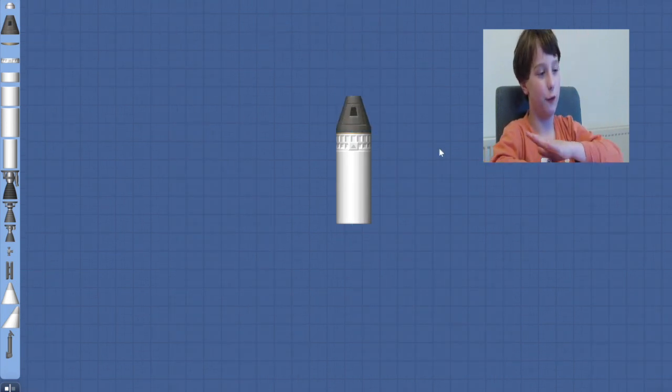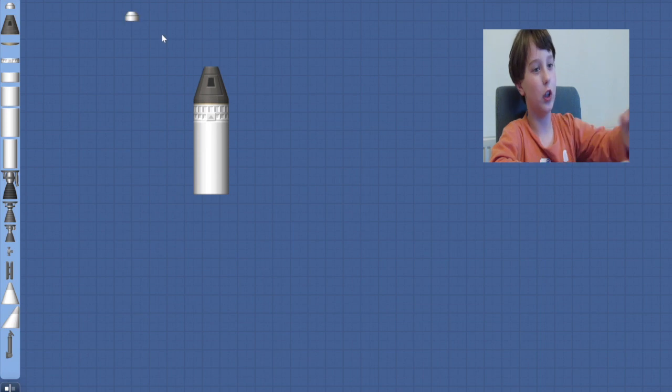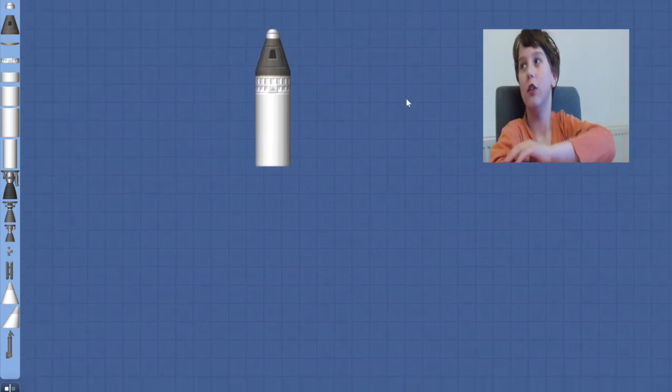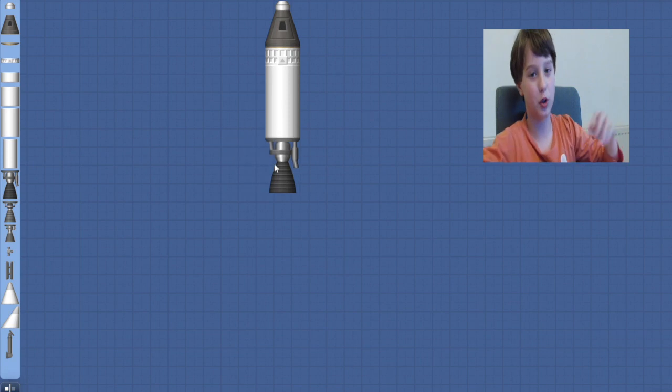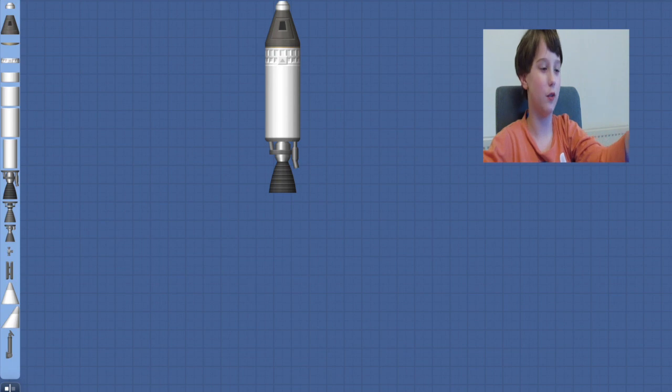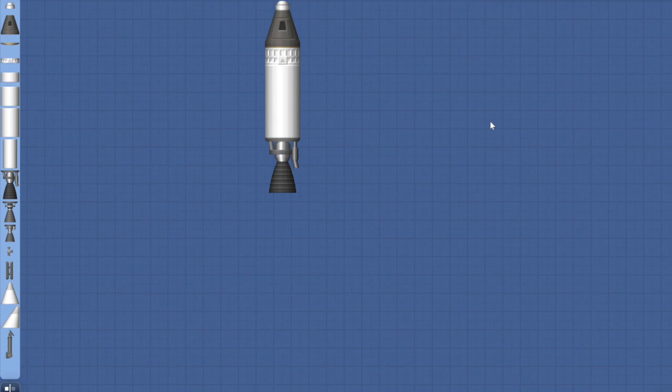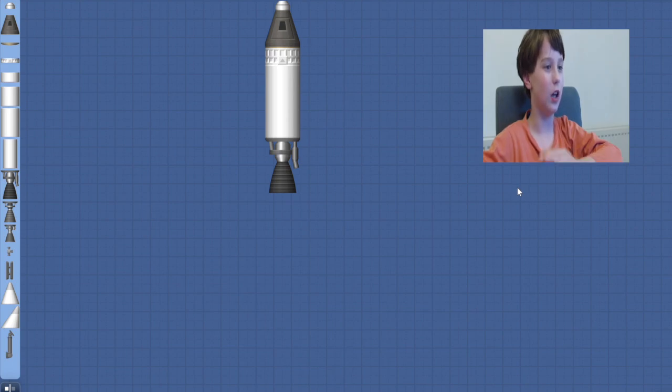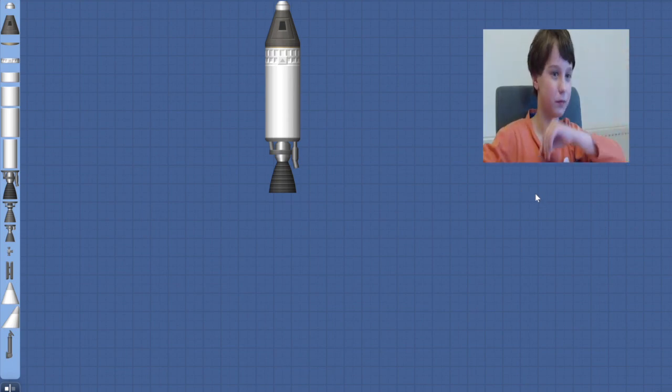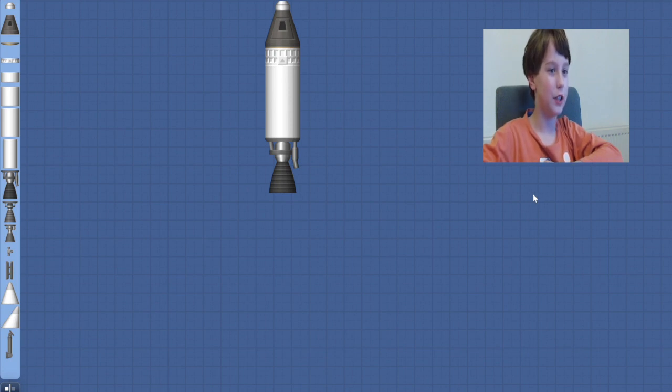Because if we're going to get into space and then back down again, the heat shield will be here to protect us. So we're just going to start with the basic things. And of course the engine is here to propel us into outer space. And then the parachute here is to slow us down. So then, let's get started.